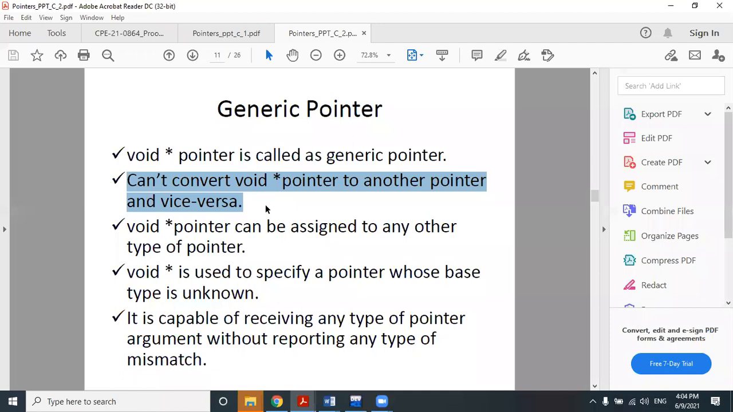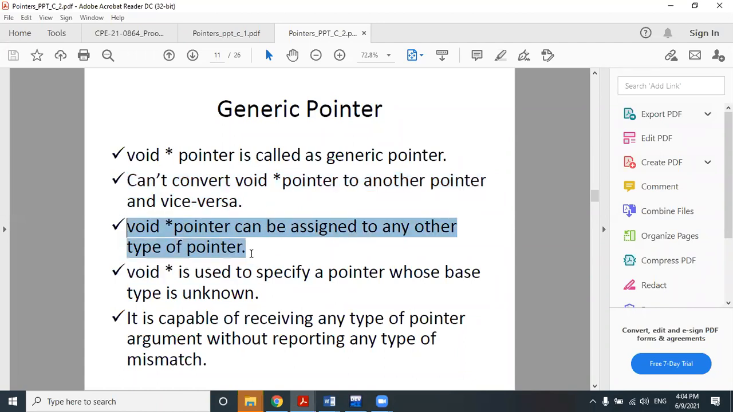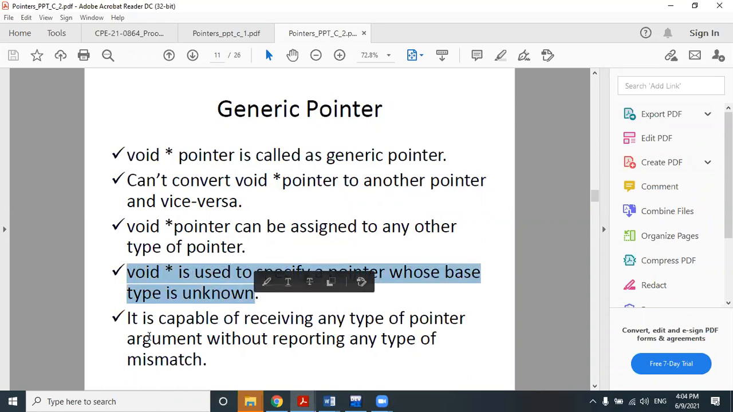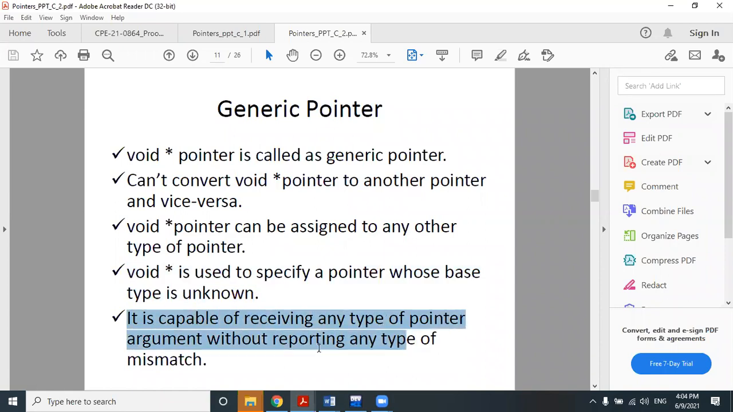A void pointer cannot be converted into any other pointer. No conversion operation can be applied on a void pointer, but a void pointer can be assigned to any other type of pointer. Void pointer is used to specify a pointer whose base type is unknown. It is capable of receiving any type of pointer argument without reporting any type of mismatch.